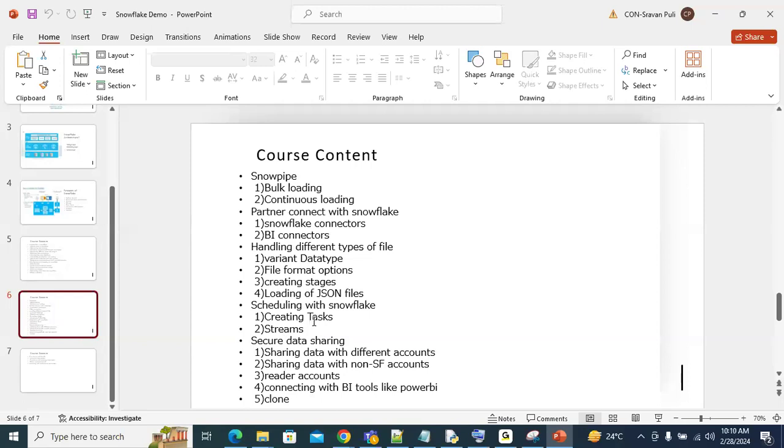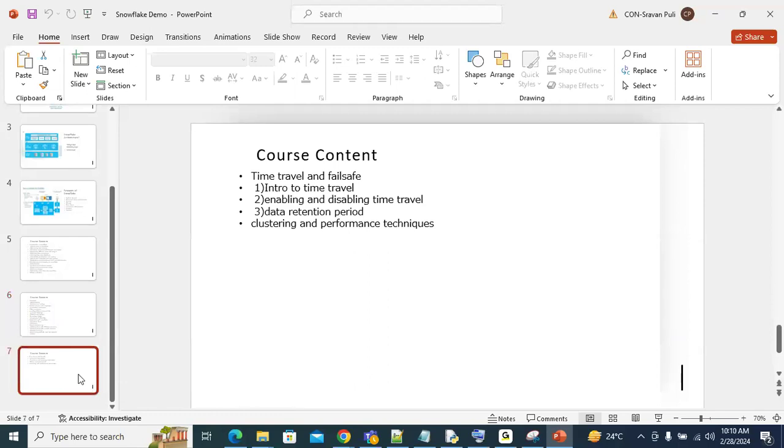And sharing. So for example, as I told you, if you want to share your data with other Snowflake users or non-Snowflake users, how do you share it? That sharing mechanism we'll talk about. And cloning, we'll talk about cloning also. And the last one is Time Travel and Fail-safe.